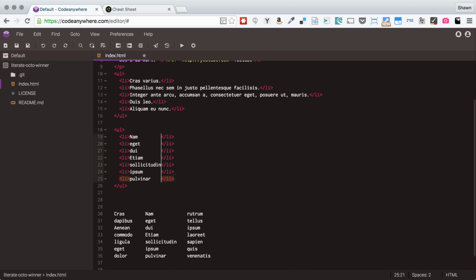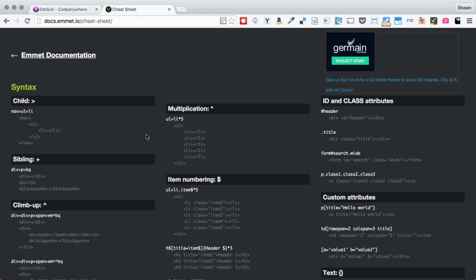It all depends, but you can do a whole bunch with this. Code Anywhere actually even supports a technology called Emmet, which allows you to do shortcut HTML creation. So if you're creating a whole bunch of HTML elements and you find yourself doing repetitive things, you can look at the Emmet documentation, which I have the Emmet cheat sheet pulled up here.